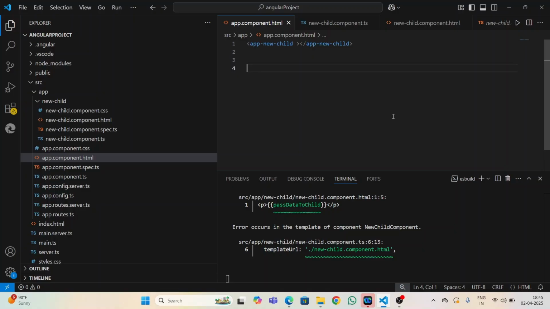Hello developers. Today I am going to explain how to transfer data from one component to another component.